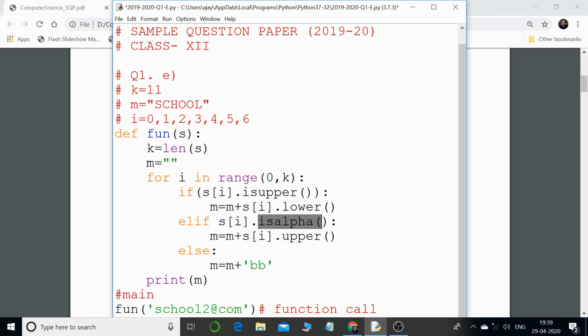And then I'm doing m is equal to m plus s of i. Now what's i? That is 2 dot upper. So anyway this is not going to get executed, this is going to go false. So straight away I'm going to come to the else part. The else part says m is equal to m plus double b is there. So what is the value of m? The value of m is this, and I'm joining that double b over here. So it will be b and b. So that is what it is going to have.